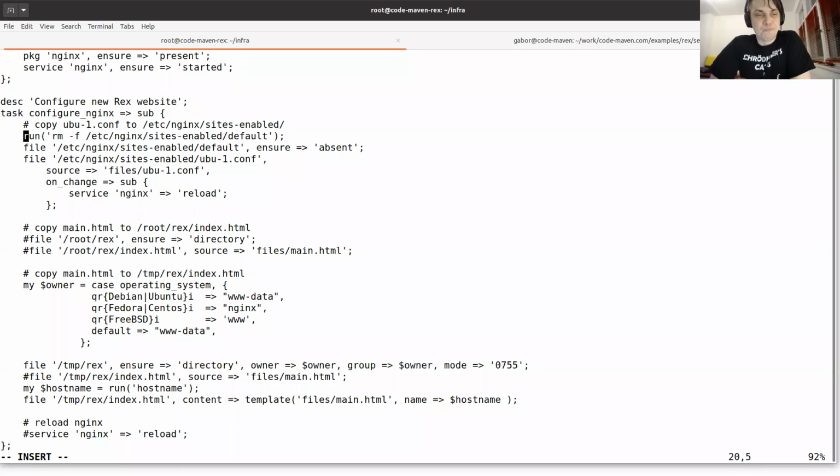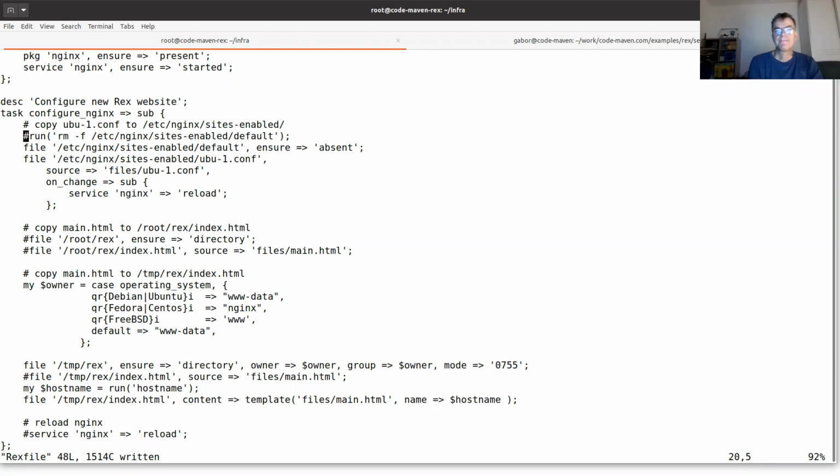But what if on Fedora it's not called like that? Maybe it's default.conf, right? I don't know. That's exactly the task for us to find out and make sure that Rex knows about these differences, right?